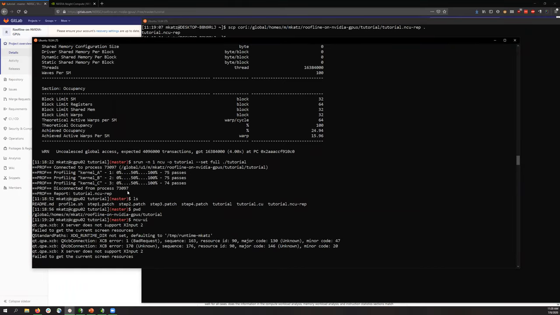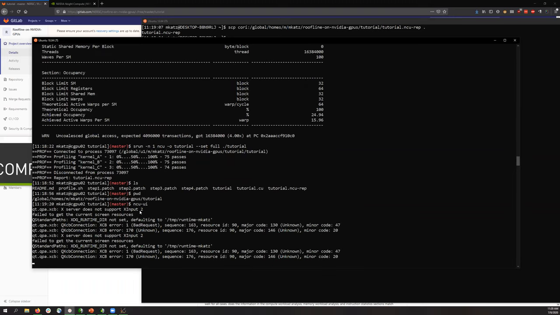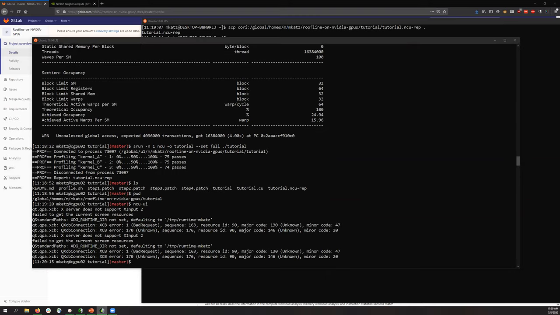Again, I'm not going to do that today. In fact, I don't think I even have the right X forwarding set up. Well, I guess I do have the right X forwarding set up, but it looks like it crashed, so I haven't bothered to try to debug that. But if you can get that working, that's one way to run the user interface. Instead, I'm just going to load the user interface from my local system.